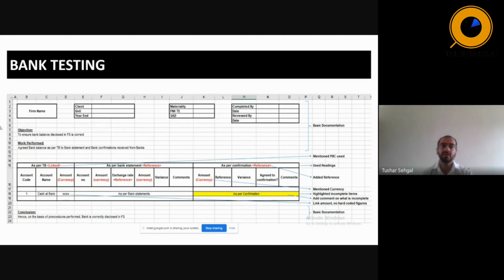You need to clarify everything in the work performed or procedures performed, including where you have received the data. So moving to what we have done in testing here, you can see we have divided the testing into three parts. The first one is as per TB, which is an IPE, then as per bank statement, which is a bank document, and again as per confirmation, which is again a bank document. So at the top, we have used the heading.